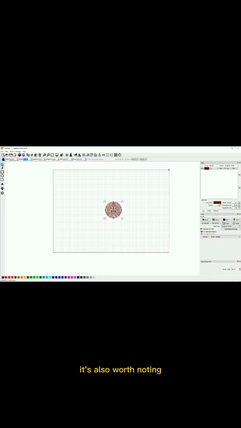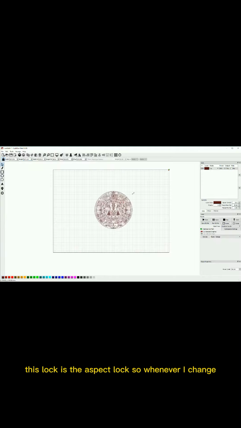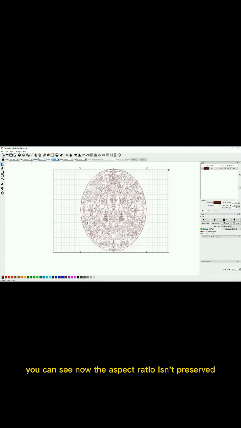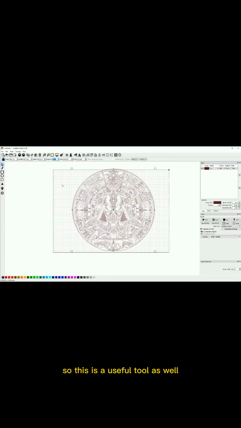It's also worth noting this lock is the aspect lock. So whenever I change width or height here, either as a measurement or a percentage, with that lock button clicked or selected, it will lock the aspect ratio. So if I wanted to make this 125% of its size, it grows in both directions. If I disable the lock and shrink it, you can see now the aspect ratio isn't preserved. So this is a useful tool as well.